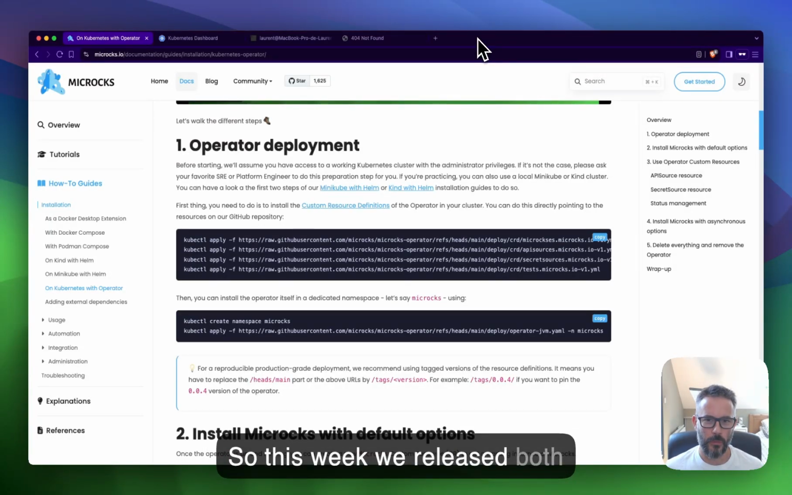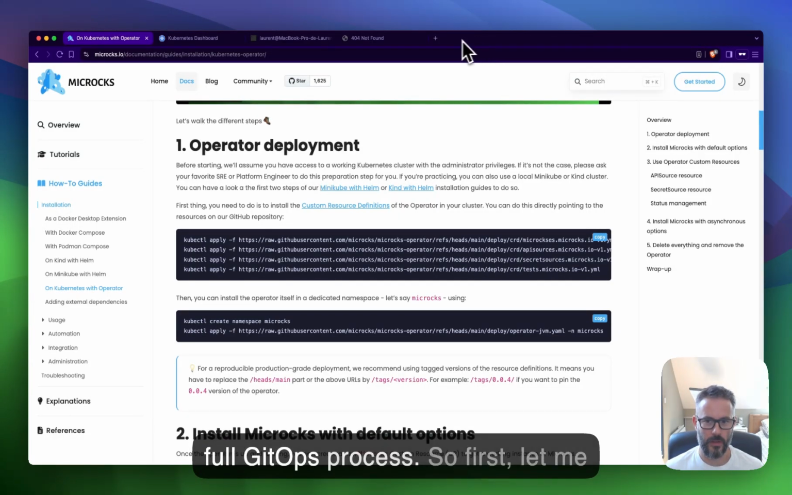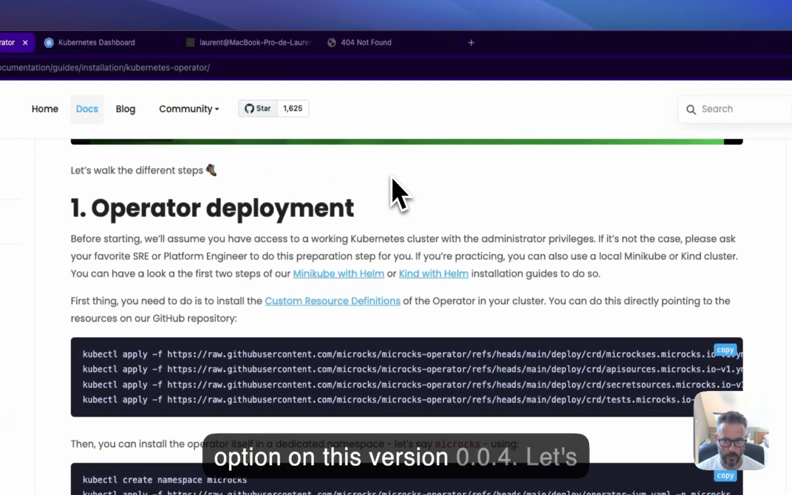So this week we released both Microcks 1.12 and the new Kubernetes Operator version 0.0.4. And I want to showcase what's new in this release and what you can leverage to integrate Microcks in the full GitOps process. So first, let me show you the new Microcks install option on this version 0.0.4.